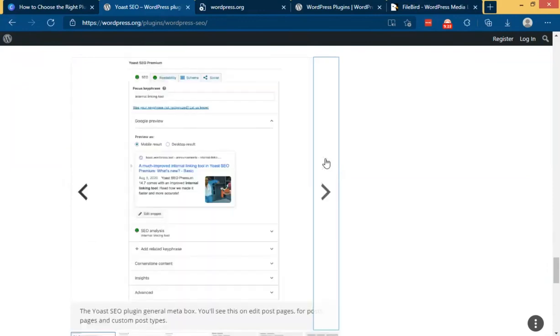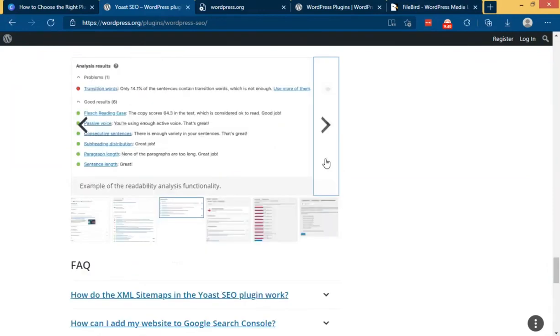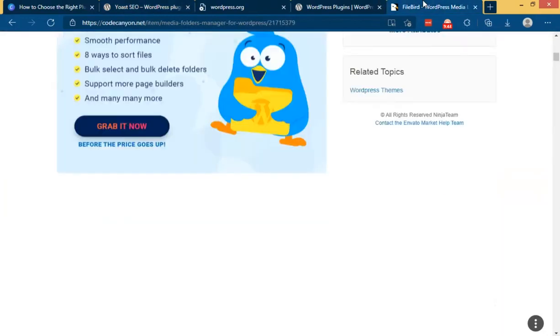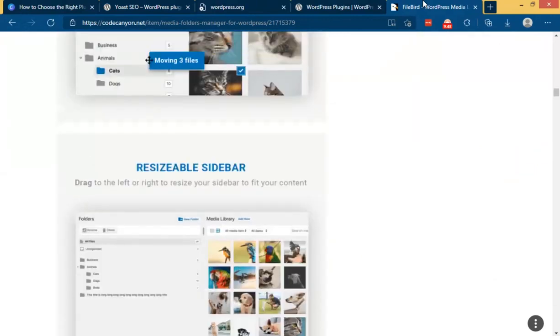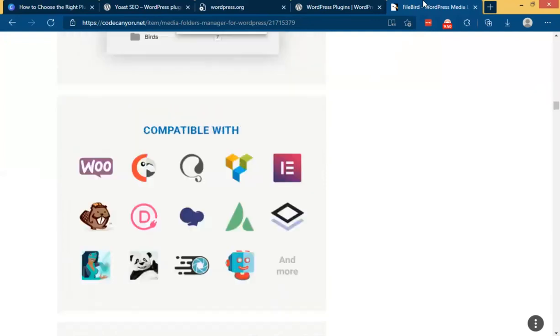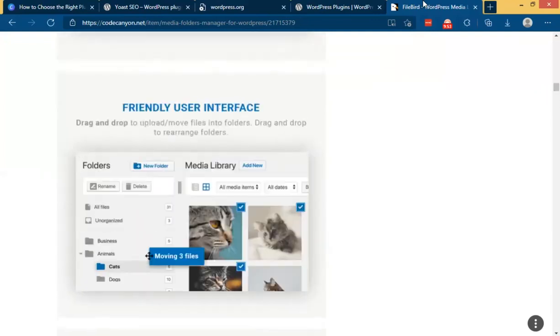You can see this is the back end of the plugin. It's just for SEO, and here you can even see screenshots as well. These are screenshots of this particular plugin in action. And I forgot to tell you something.